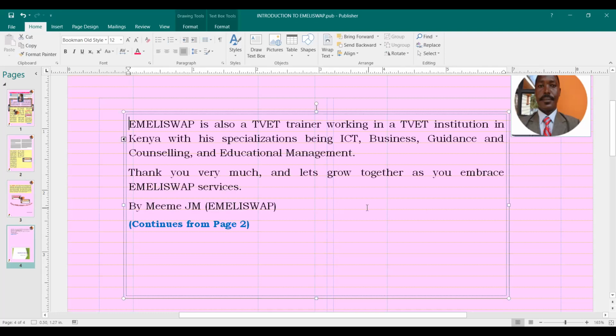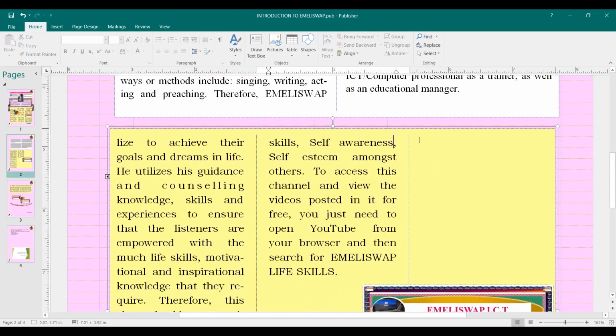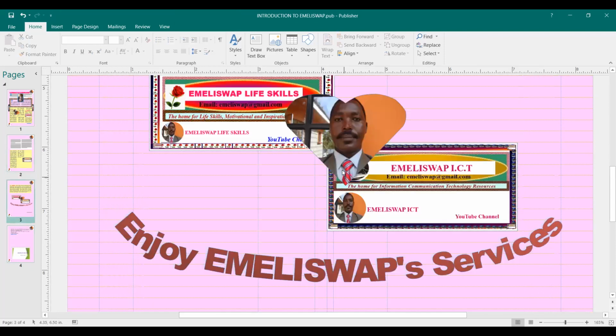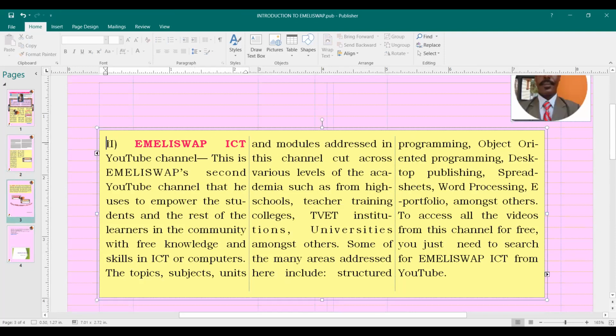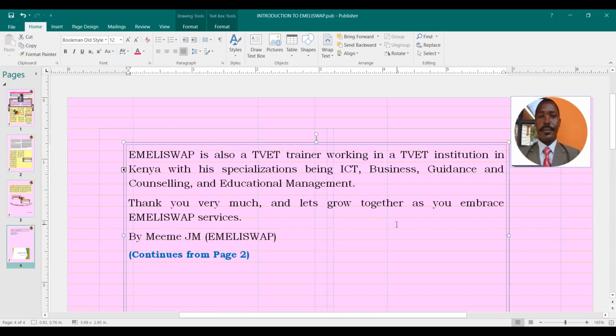Good. You can now see that we have been able to break this text box from the paragraph that was MLSwap ICT, and that paragraph has been moved to the new or the next text box, which was this one. And then because this has had an overflow, after breaking, I have been able to move my overflow to the last page, which is page 4. And that's how you implement line and page breaks.